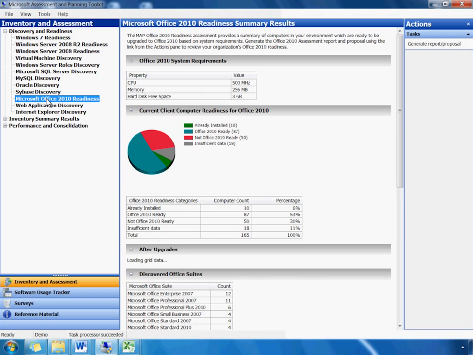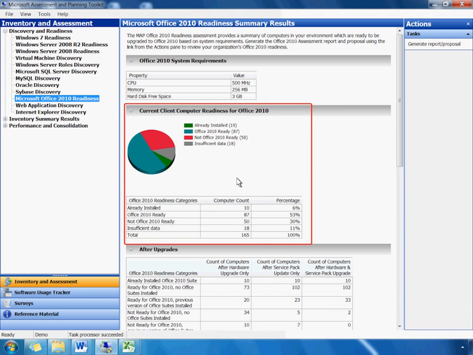When we do this, MAP displays a summary of Office 2010 readiness assessment information. As you can see from the teal slice of our pie chart and the table, 87 of the PCs are ready for Office 2010. The green slice tells us that 10 machines have Office 2010 already installed. The red slice shows us that 50 PCs are not ready for Office 2010. What this means is a set of PCs either have Office 2010, are ready for Office 2010 right now, or could be able to run Office 2010 if we perform the necessary upgrades.